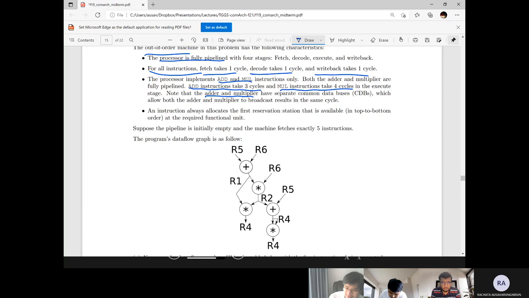The adder and multiplier each have a separate common data bus. What does this give you? It has two buses, so within that one cycle, if the add and multiply happen to finish at the same time, they can broadcast their results together. One is the bus for the adder, the other is the bus for the multiplier. Basically, it allows both the adder and multiplier to broadcast the result in the same cycle.